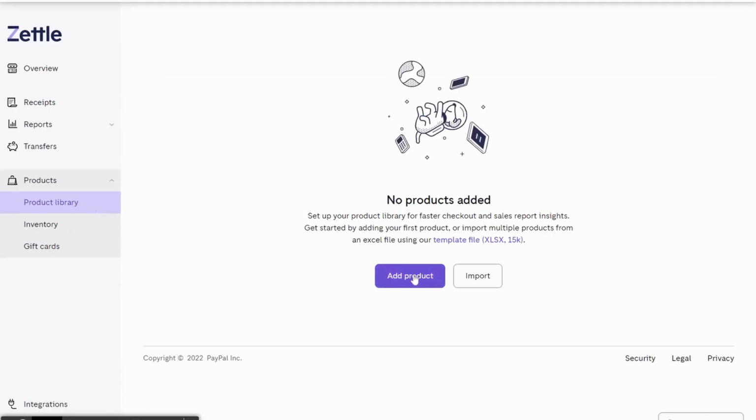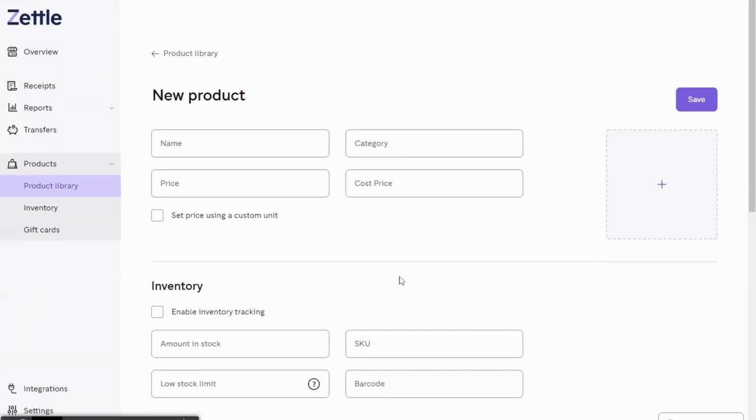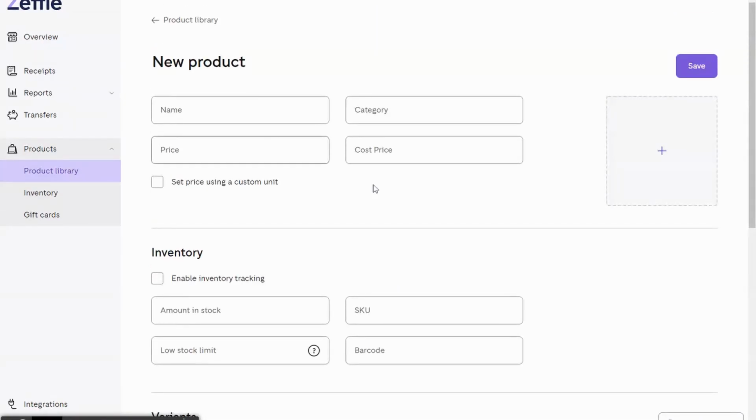So here it says there are no products added yet. So what we're going to do is a tester product, where we just add a random product just to see what would happen and how it would work. So we're going to go ahead and add in a tester product. Right here, I'm adding in the tester product. I'm giving it a category. Then we're going to add in some prices and just test it out and see how it looks on our app.